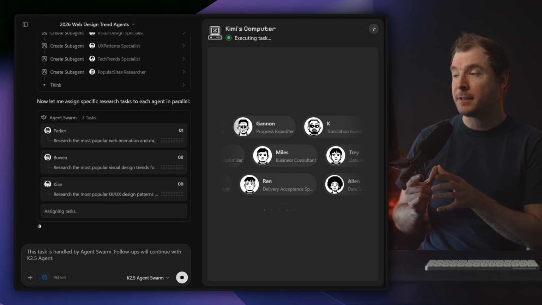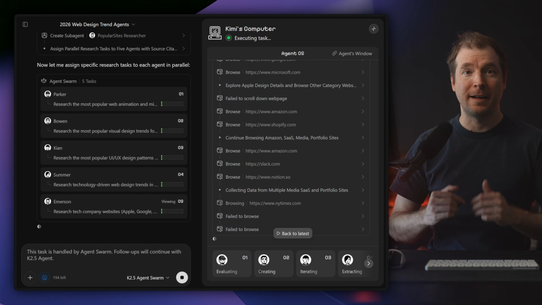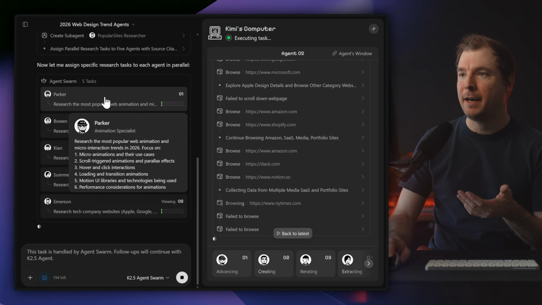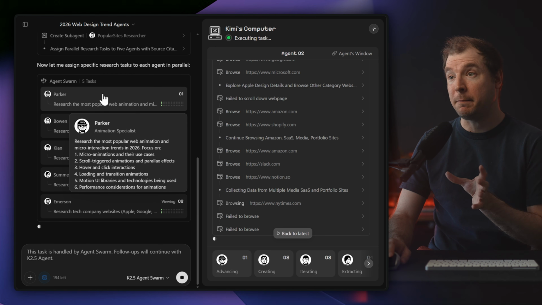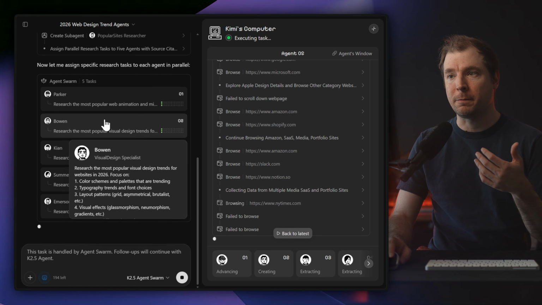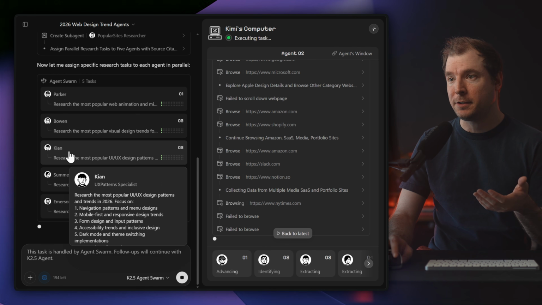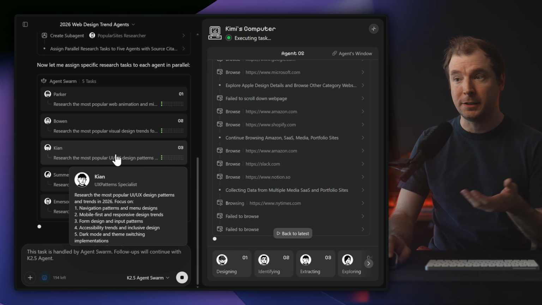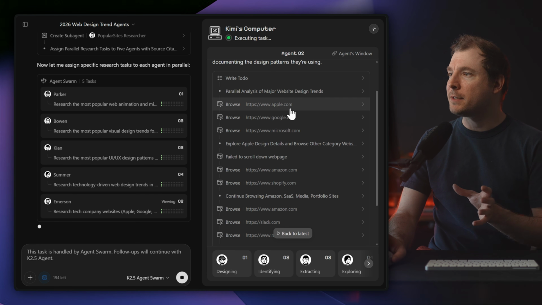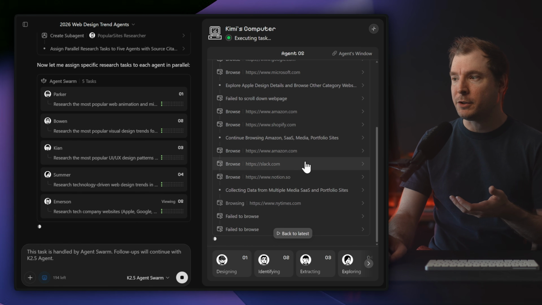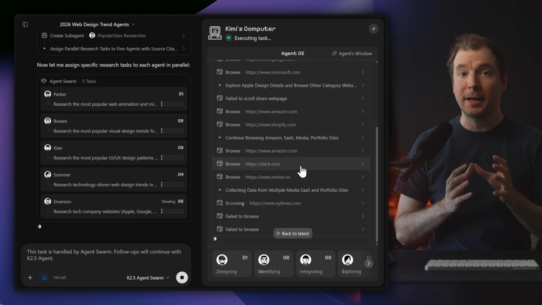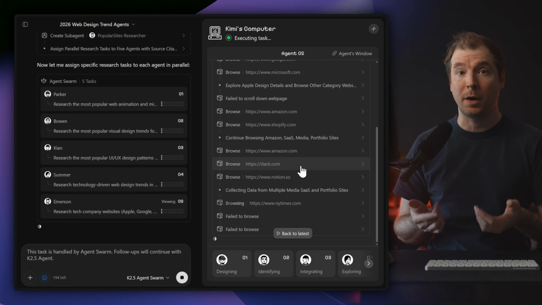All right, so now it's working. It's creating different types of agents to complete this task. This is happening in parallel. I have an agent here called Parker, which is an animation specialist, one here called Brown, which is a visual design specialist, another one here called Kyan, which is a UX specialist. They're going through websites like Apple, Google, Microsoft, Amazon, as well as other sites, and just kind of researching what are the current popular trends.